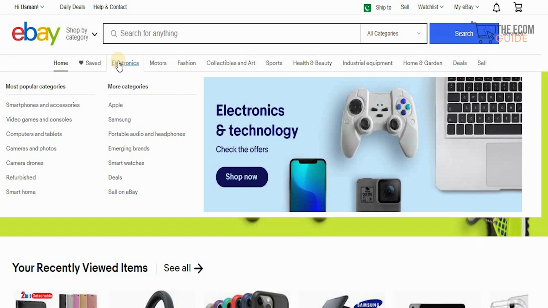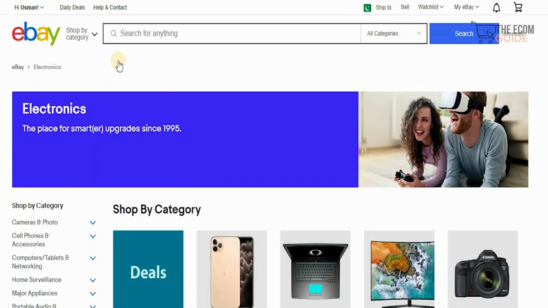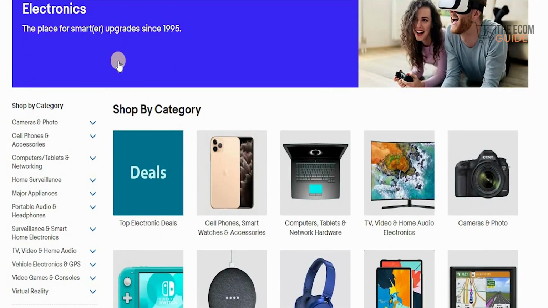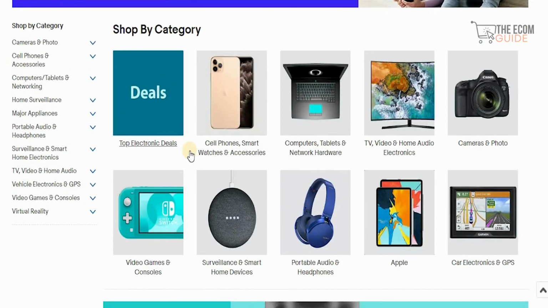So what we're going to do today is show you exactly what you need to do. Let's select a category. Now, I personally believe selecting a category is one of the most crucial first elements in understanding the dynamics of eBay, because there's so many categories available, and once you select a category, there are many subcategories that are available. As you can see, you have cell phones and smartwatches, computers and tablets, TV, video, cameras and photos, video games, consoles, surveillance and smart home devices, audio and headphones, and car electronics and GPS. Now, the thing is that a lot of individuals try to enter every single sub niche, which is the wrong thing to do.